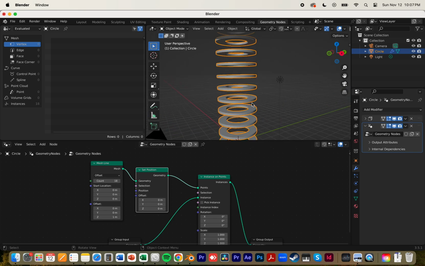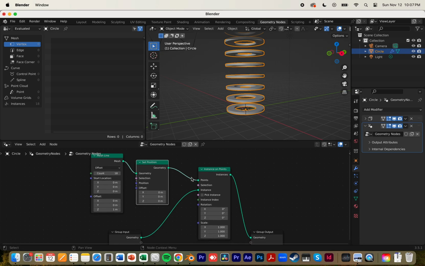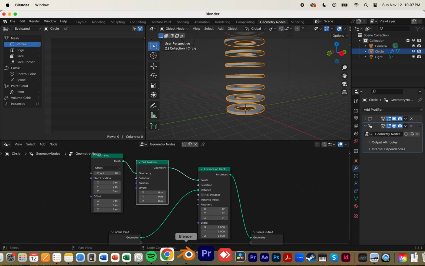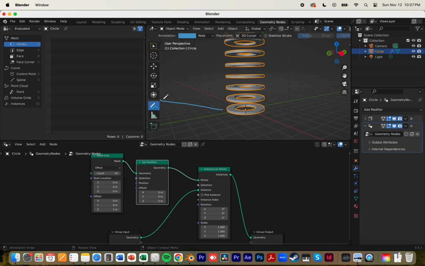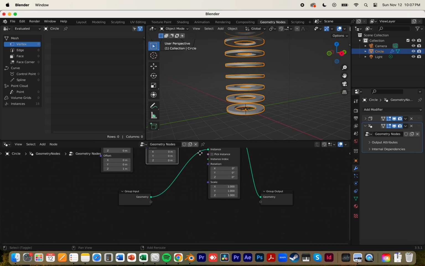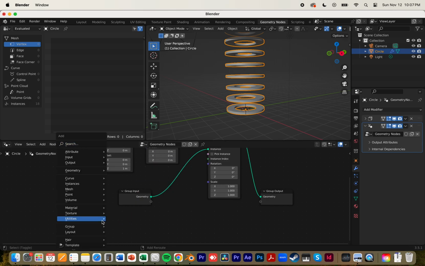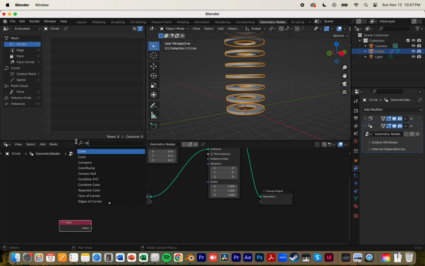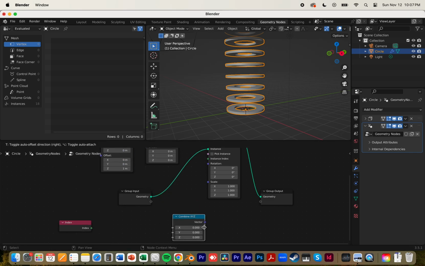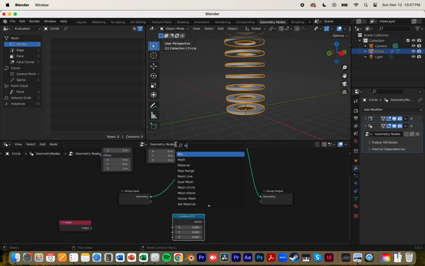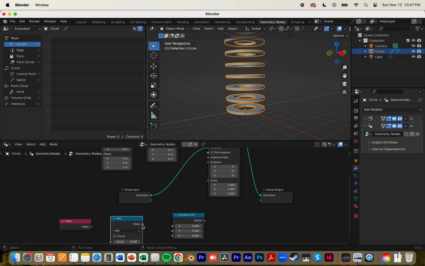That's all for now, but we want all of these rings to get expanded on this kind of axis, not vertically, not like that. So we're going to change this by adding three nodes. We're going to add an, what is it called, index, goes right here, and we're also going to add a combine XYZ, and we're also going to add a math node, put it right here.